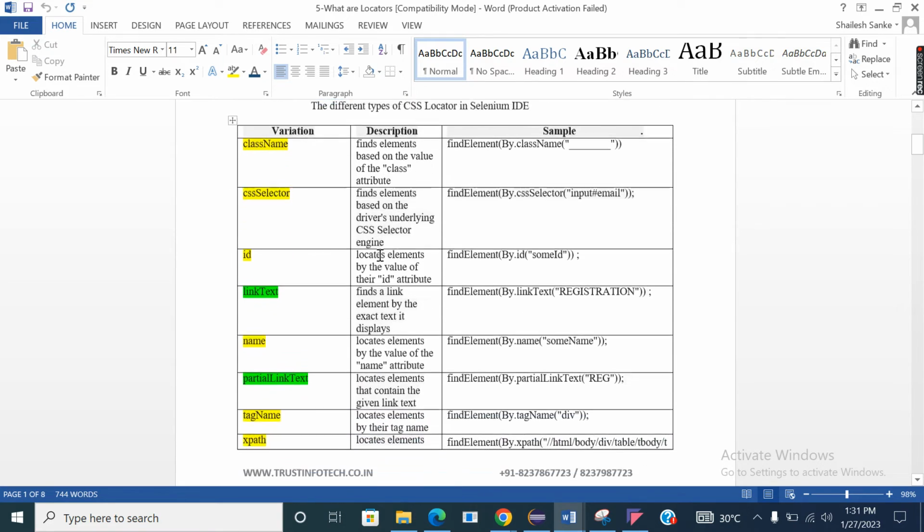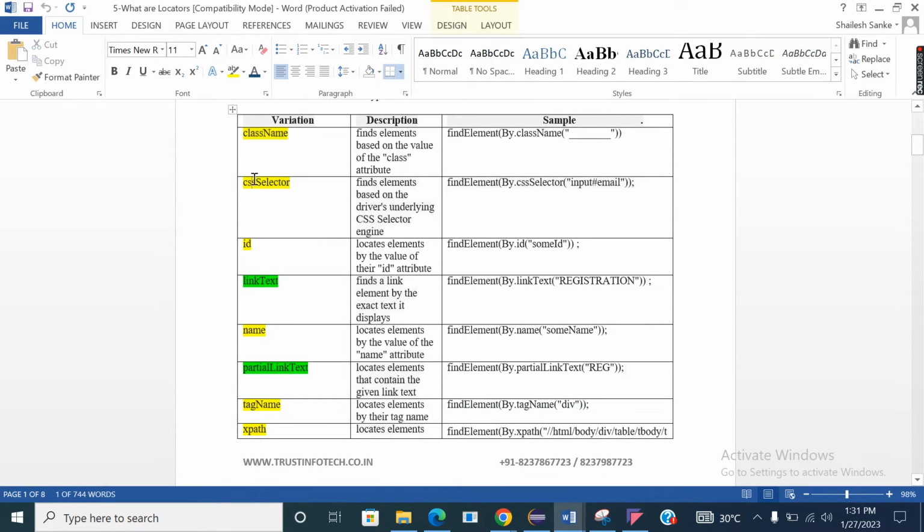So how many types of locators do we have? We have class name, CSS selector, ID, link text, name, partial link text, tag name, and XPath. So we have 8 types of locators over here. What is the syntax for this? We have to write find element by dot class name like this, by dot CSS selector, find element, then by dot id, and I have to give the id over here. So let's see the first program and how to automate. These are the types of locators we have: class name, CSS selector, ID, link text, name, partial link text, tag name, and XPath. We will see them one by one.